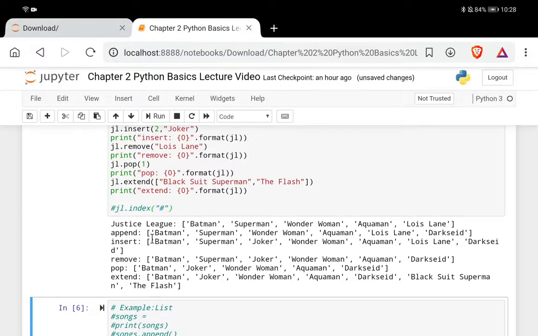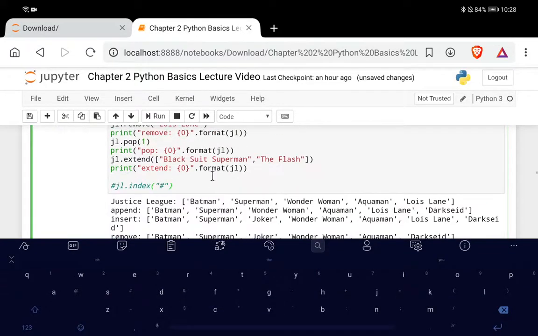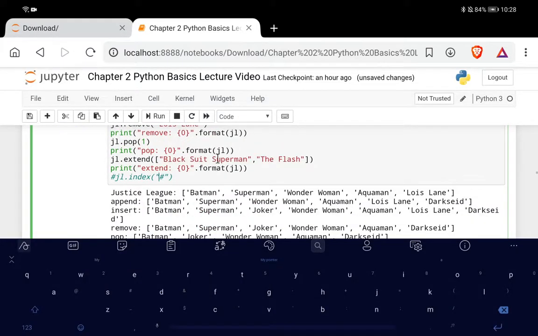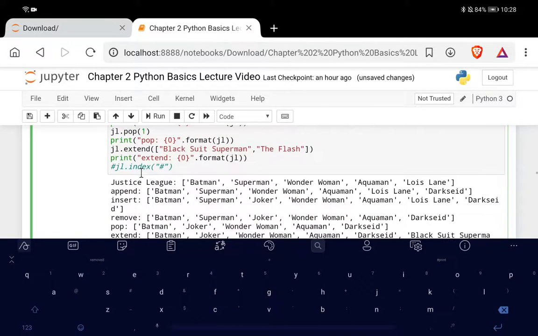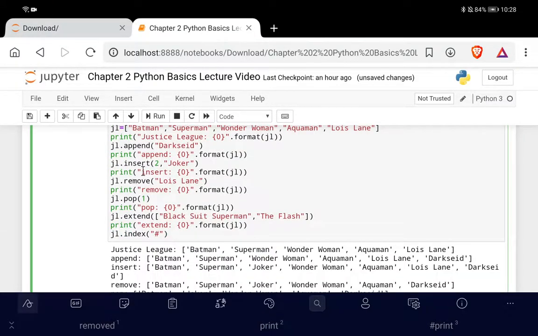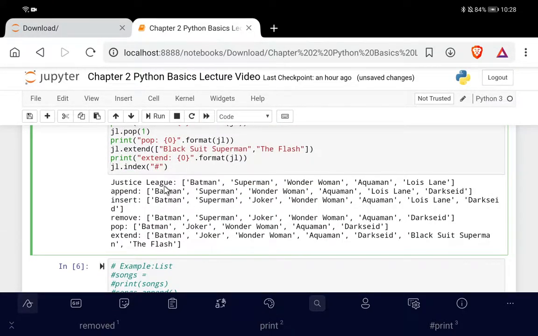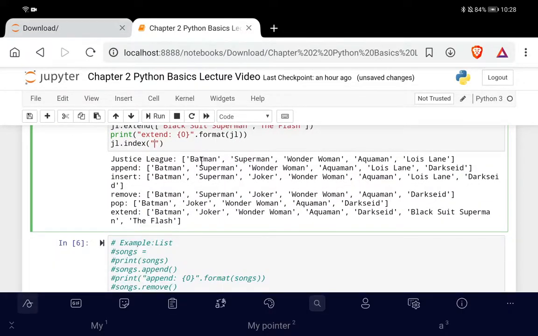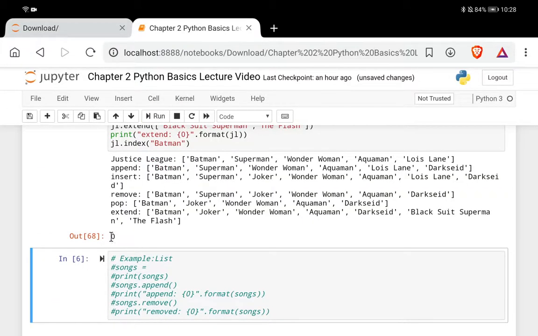And last but not least, you can actually find the index number of a certain member of the Justice League. So say you want to find Batman and you want to see where he is in the index number. What is the index number for Batman? Batman. We run this and you'd find that the index is 0.